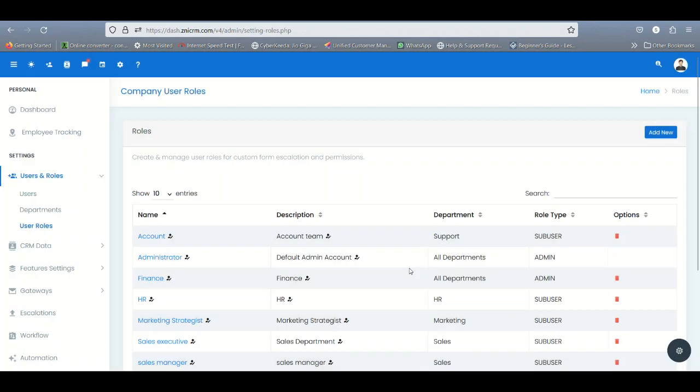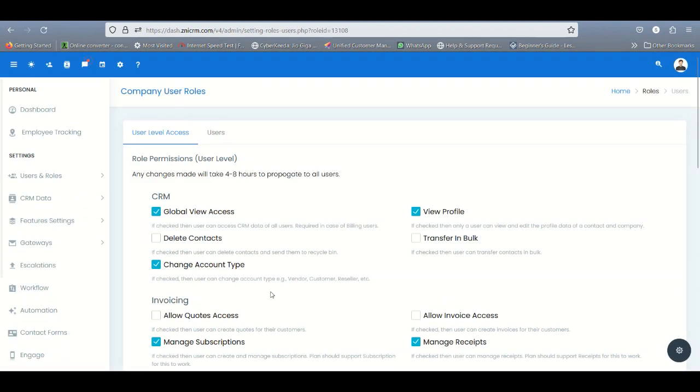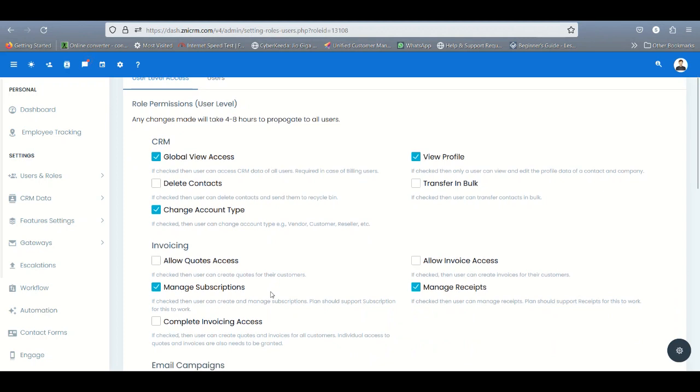Once you have selected the save button, the role will automatically get created. Now, once the role has been created, you will select the role name, and then from here you have to give the permissions as per your choice. Initially what we have is global view access. If this permission is checked, as it is mentioned, this permission allows the user to access all CRM data, for all the users.